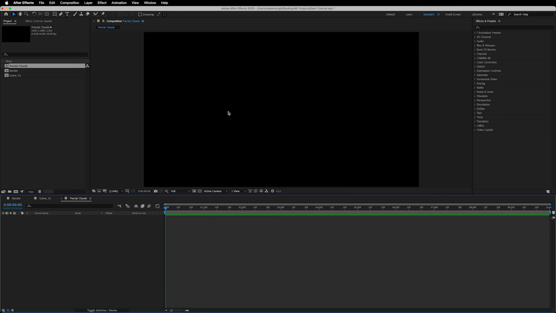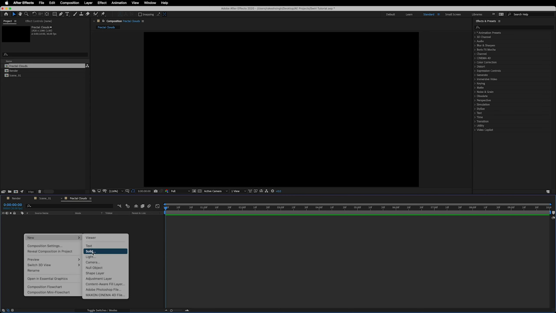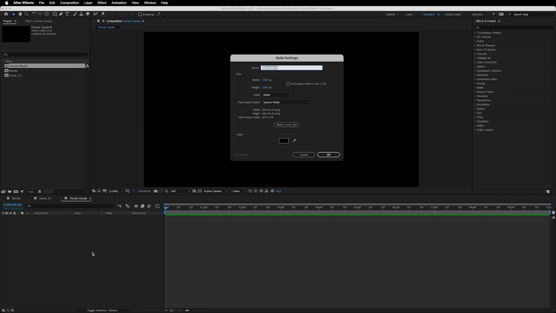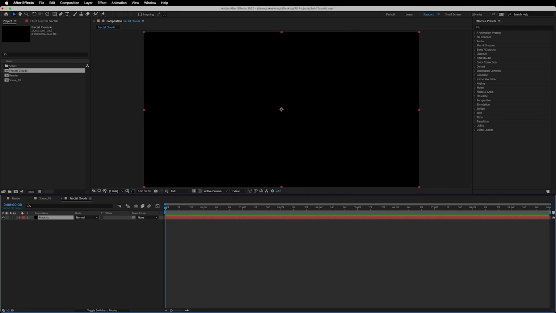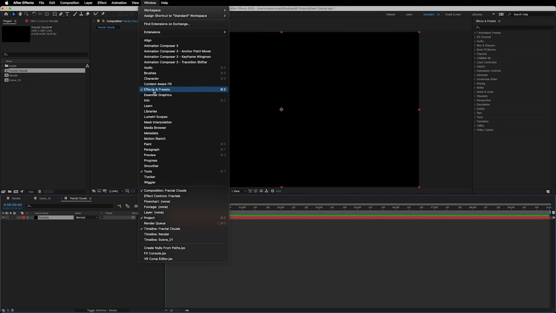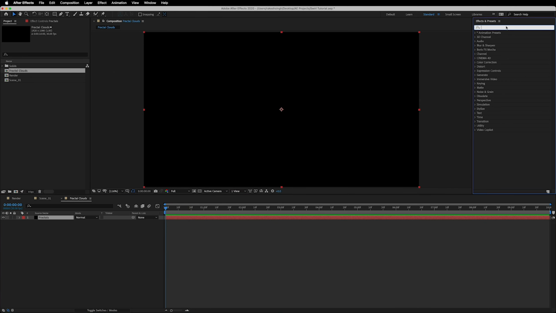Hit OK. Then we'll simply do a right click anywhere in this timeline, go to new, and we'll click on solid, and we'll also call this fractals, right? Hit OK, and then head straight into the effects and presets tab. And if you don't see this tab on the screen, you can always go to the window and make sure this effects and presets is checked, right? And now we'll search for the effect which is called fractal noise.